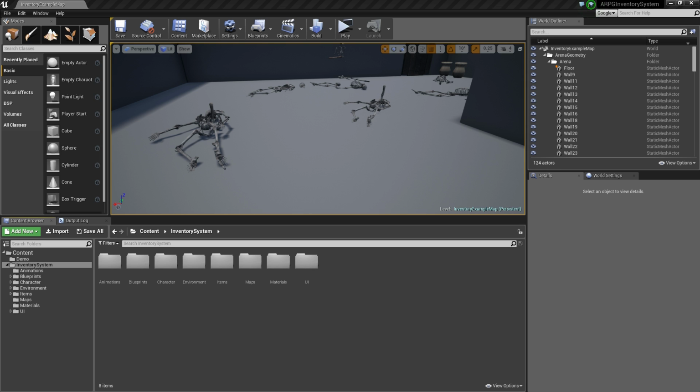Hello, this is Will Smith from Vanguard Interactive, and today I'm going to show you how to quickly add new items into our Action RPG inventory system.